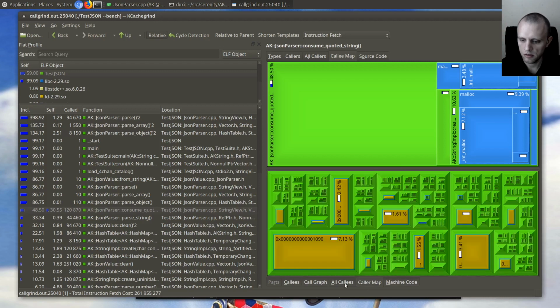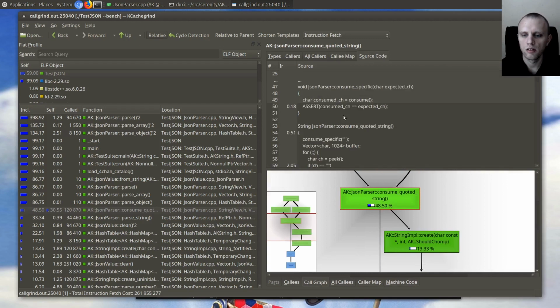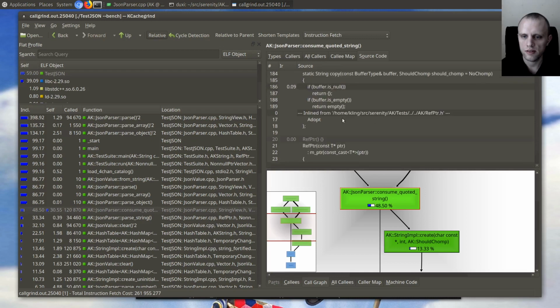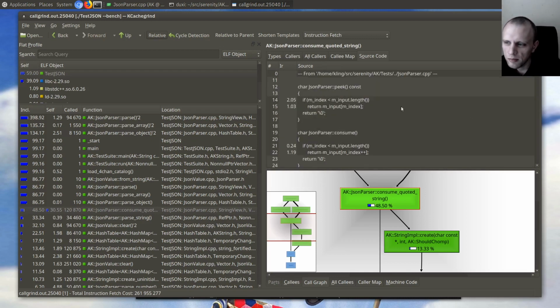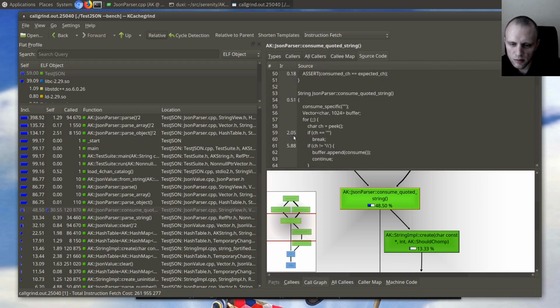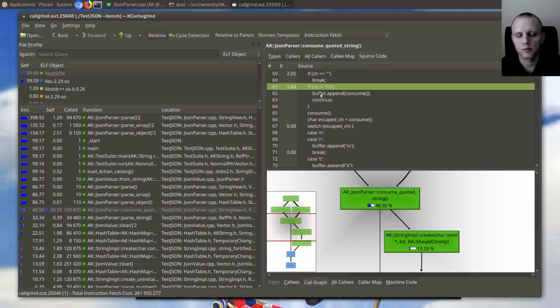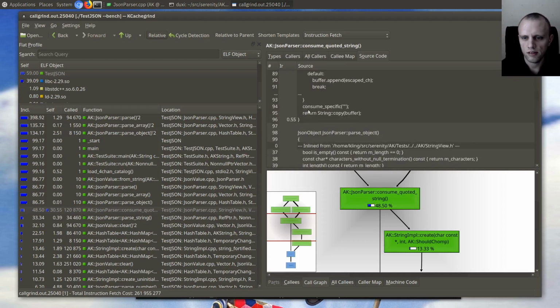Can we look at the machine code? No, we can't. This UI is such a mess. But is it actually telling me something interesting? I guess these numbers are like time or samples on that particular line. So here's somewhat heavy. And the return.